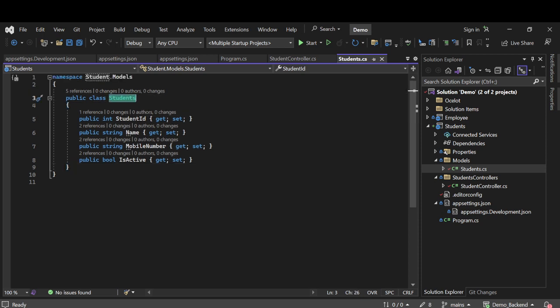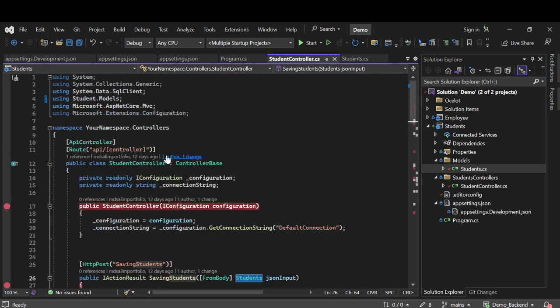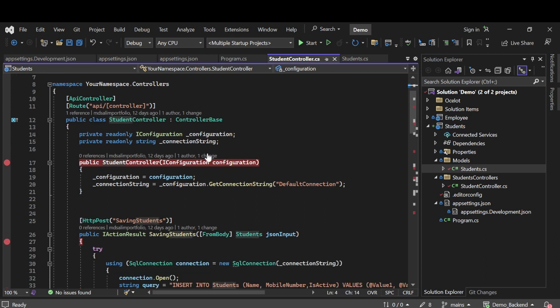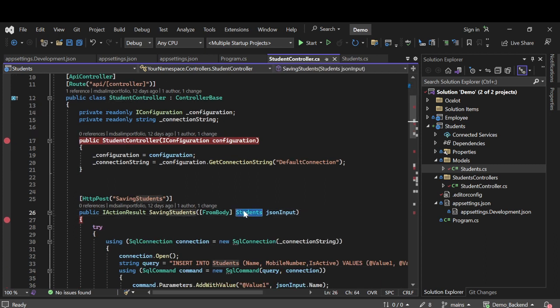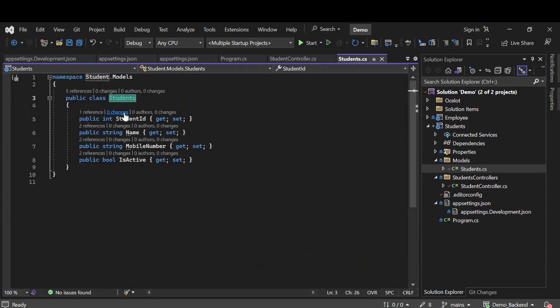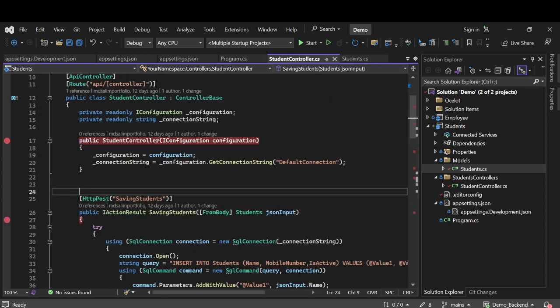So here you can see the namespace is student.models. If I go to the top, you can see student.models is included over here. Based on this reference, the data is getting appended, and whatever class we have, this is my class. Once I take this class, it will have all the properties.